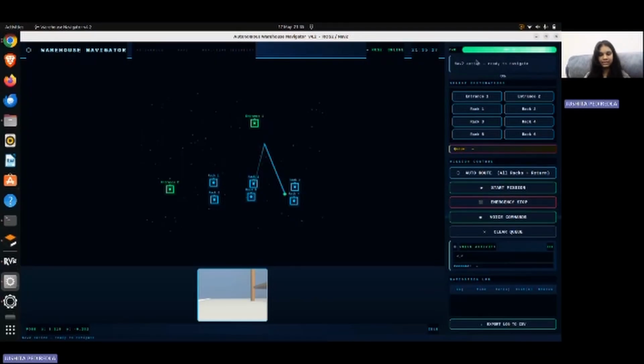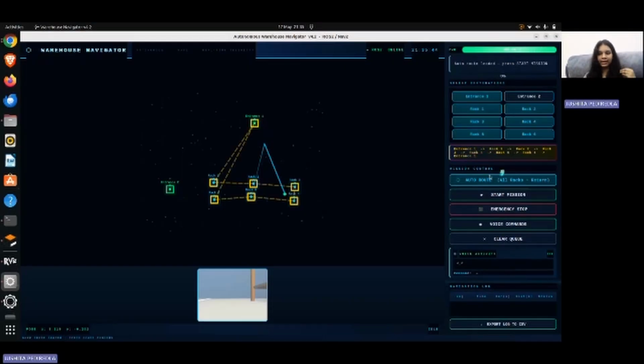So if the battery is below 20%, this robot goes back to the charging station, which is entrance 1. Then it has auto route, which means it's like an automatic navigation. So it goes from entrance 1, goes through all the racks and back to entrance 1. So it goes back to the starting.